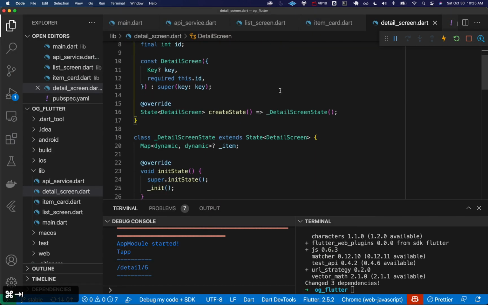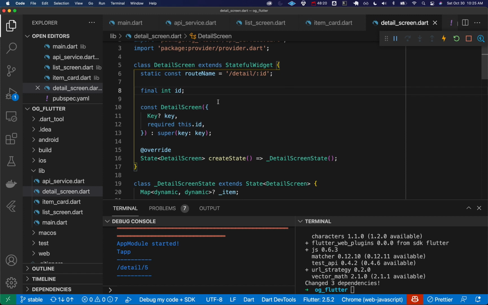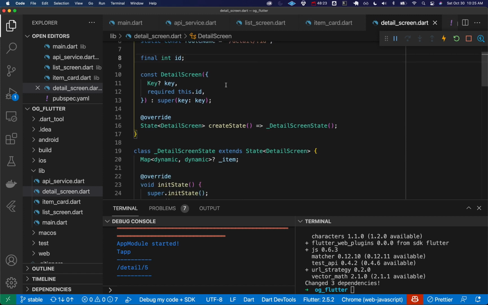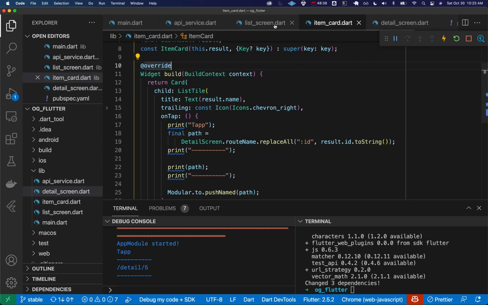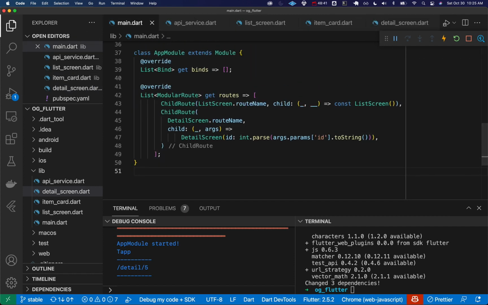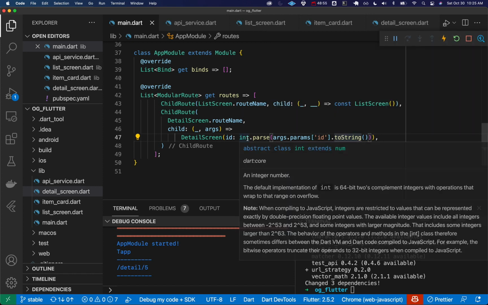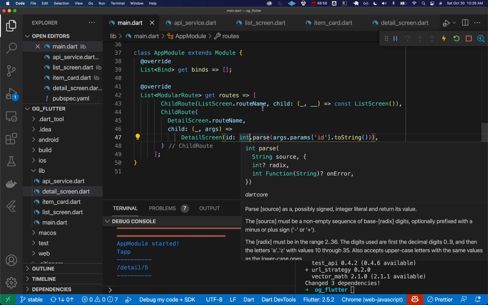So let's kind of walk through this. So we have a final int of ID, maybe because it's supposed to be a string. That could be the case. This ID. Okay, I'm gonna look at our routes. It might have something to do with our routing right here. args.paramsID.toString, and we parse the whole thing and we pass in an ID. Interesting.